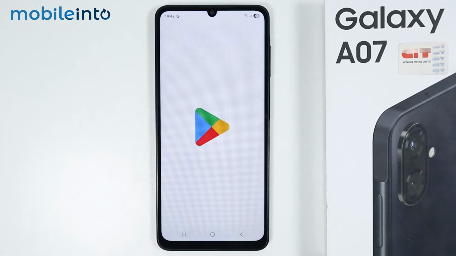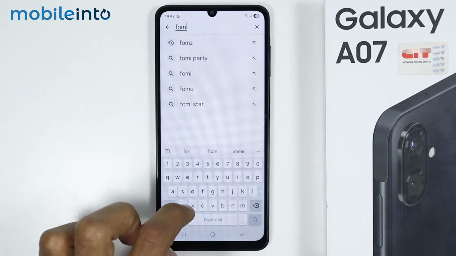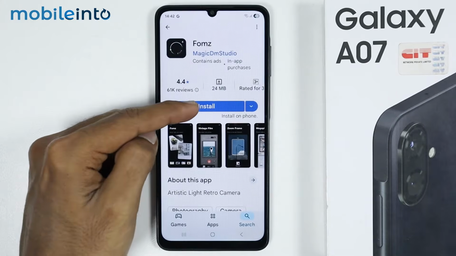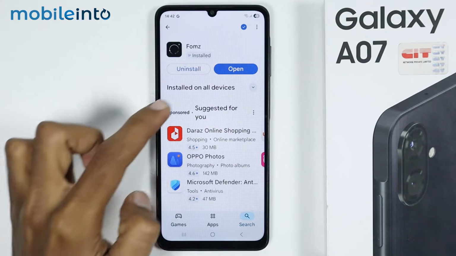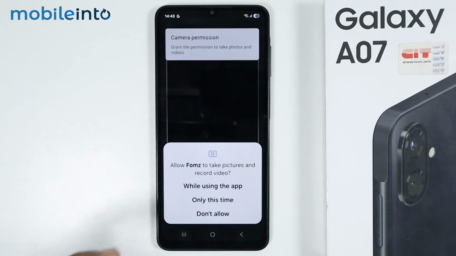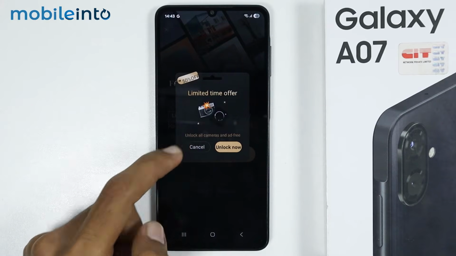But if you want to capture live motion photos with your Samsung Galaxy A07, then go to your home screen and open the Google Play Store. And in the search bar, just search this and install this app on your smartphone. Then tap on Open, then tap on Grant and give this app this permission. Now just tap on Cancel.